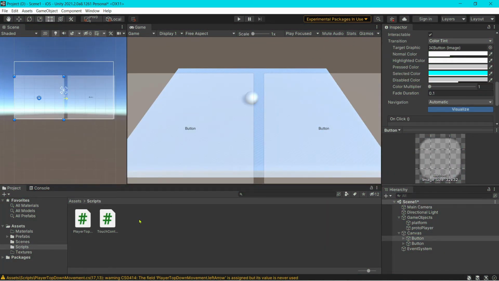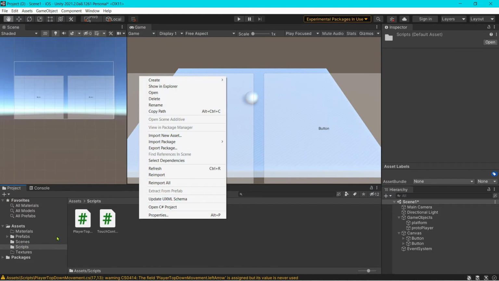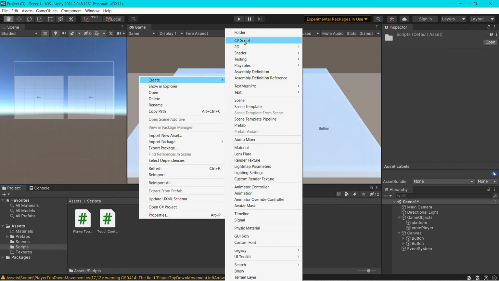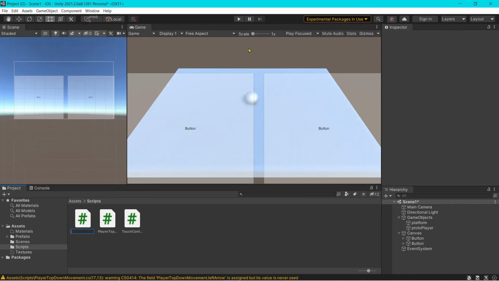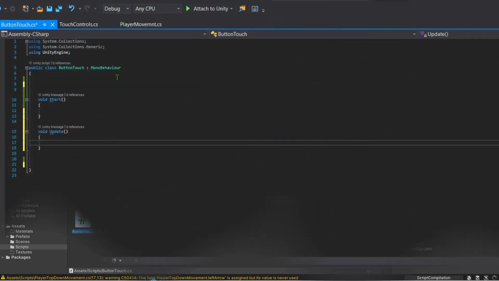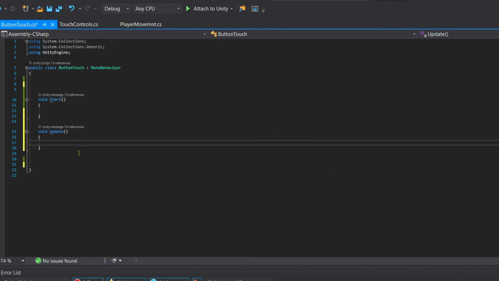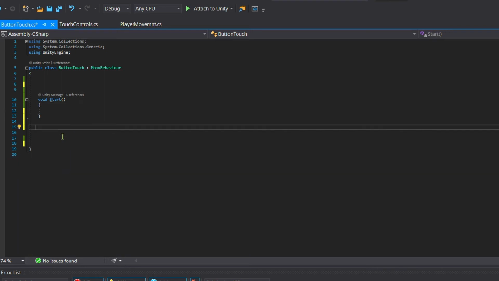So after that, just go to your project, just click on create new script, and you can type whatever you want. I'm just gonna say button touch. So guys, for the second implementation, the touch controls is a bit different, as this will be like your touch multiple times. I will show you this after we finish. So for this, we don't need the update method at all, we only need the start method.